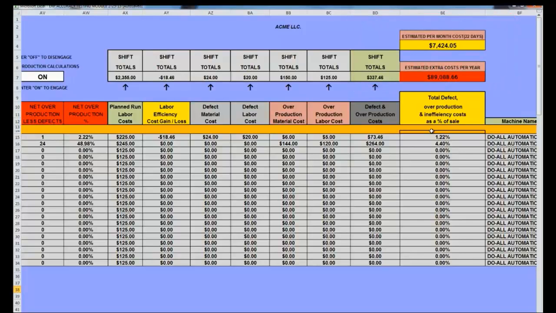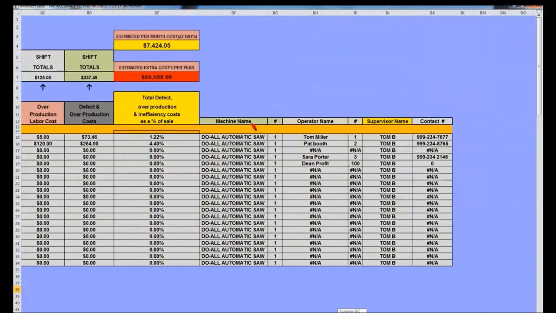This particular column is just a representation of that $6,000 sales order that triggered this work order, what all of this inefficiency, overproduction, and defects, how it's affected that $6,000 sale. It's affected it by 1.22%. It's also bringing up all of the data on what machine we ran, who ran it, the supervisor, and the contact number if we want to contact them throughout the day to get more information.